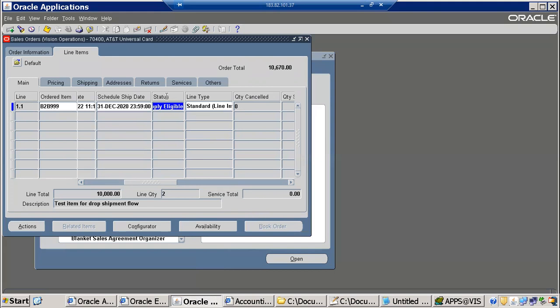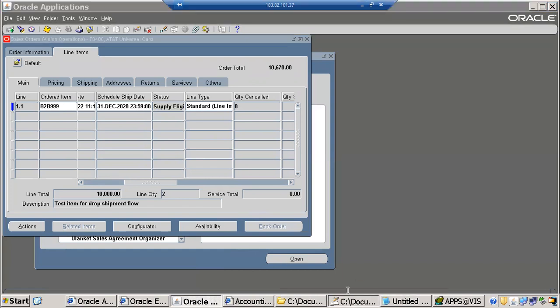So at this particular stage, if it is a normal O2C, you would see awaiting shipping. And in case of a drop shipment, you will see it is booked here. Correct? But in this case, it is supply eligible. Then next, go to the next step.